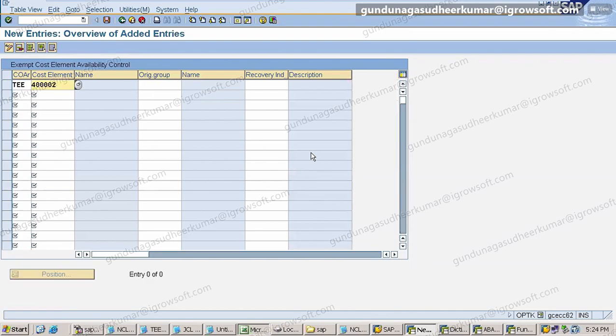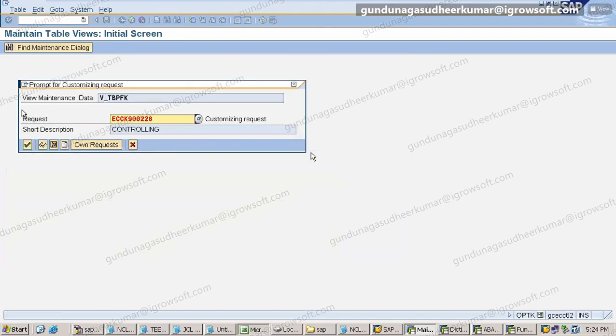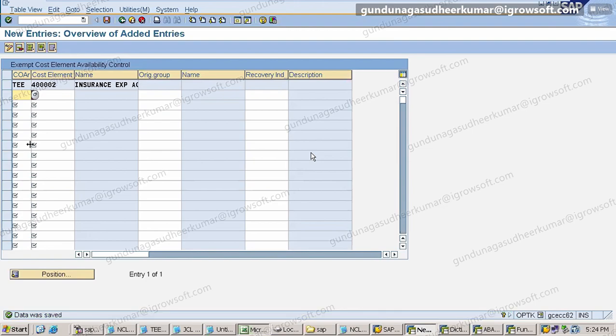Correct. So this cost element is exempted from the availability control, right? Even if the budget is crossed, it will still allow you to post. That is exempt cost. Maintain budget manager. Yeah, next one. Please note down.